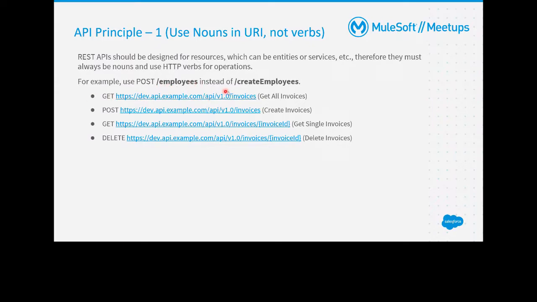Similar examples are get invoices or all invoices. Invoices is the noun. So you are creating an invoice, invoices is the noun. You are getting a particular invoice, again, invoices is the noun here. Deleting invoices, again, invoices is the noun. So you should always have nouns and not verbs. It shouldn't be like get invoices or create invoices, get invoices by ID or something like that. You should have a particular noun as part of the URI, and then let the HTTP verbs take care of the actions.